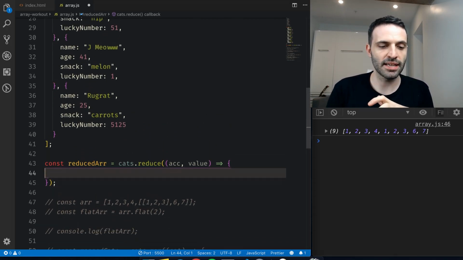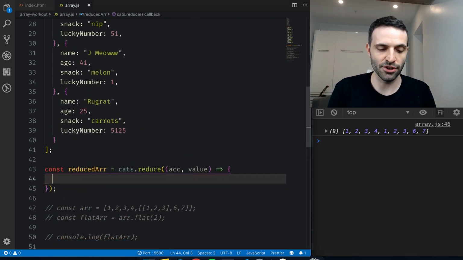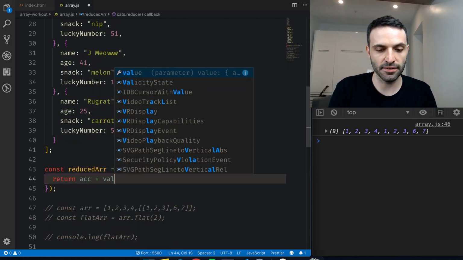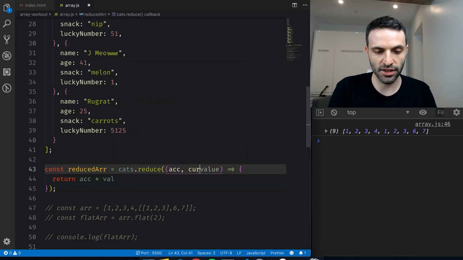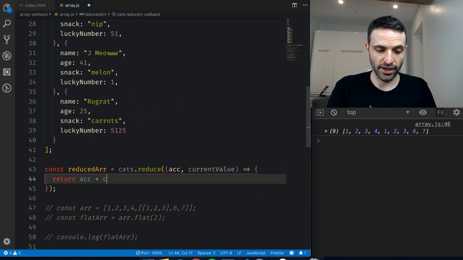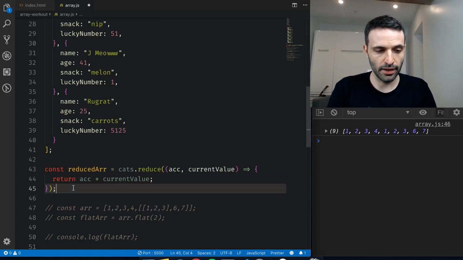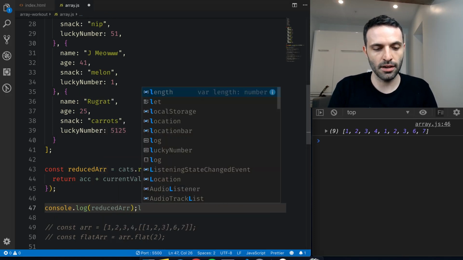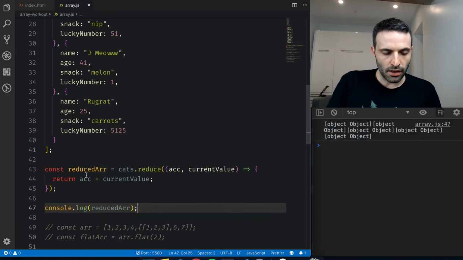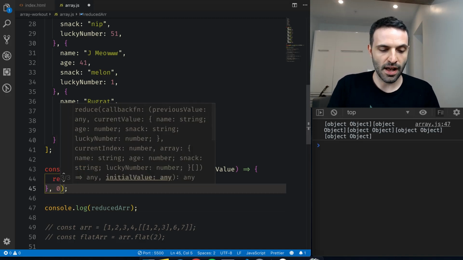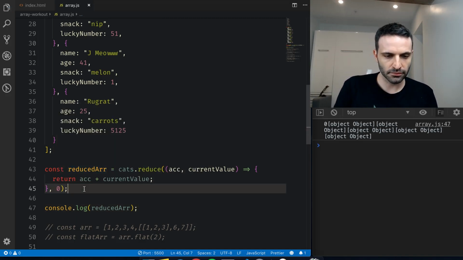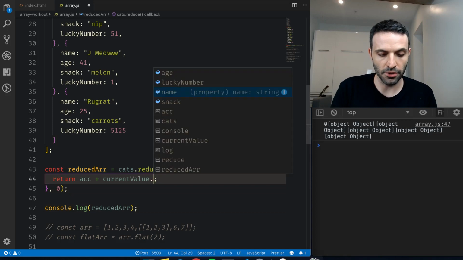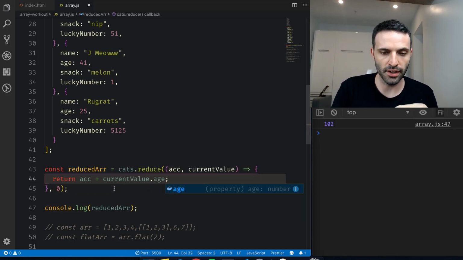So what that means is, say we wanted to add up all the ages of our cats, we could say return accumulator plus, what did I call it? We can call this currentVal, and currentVal is going to represent, as it's looping through, the current item that it's on. And let's go reducedArray. Oh, and we also want to pass an initial value here, because currentVal.age is what we want to bring back.